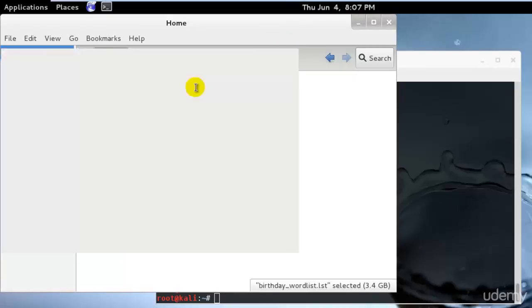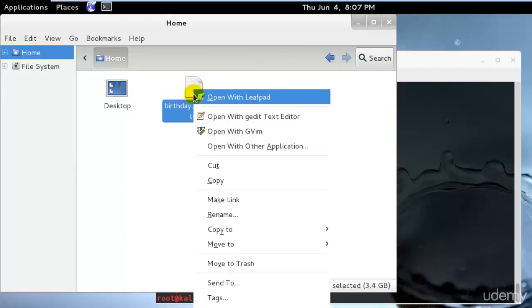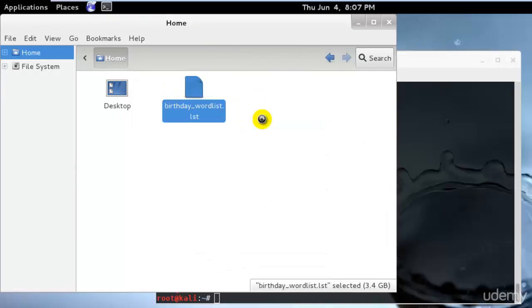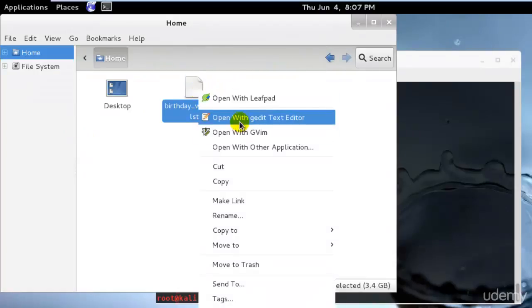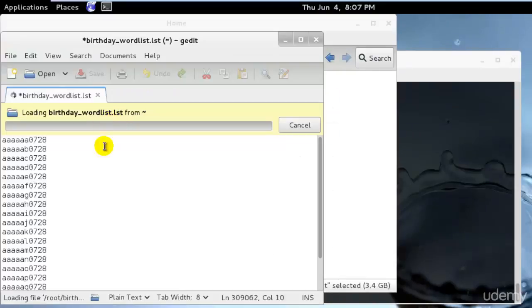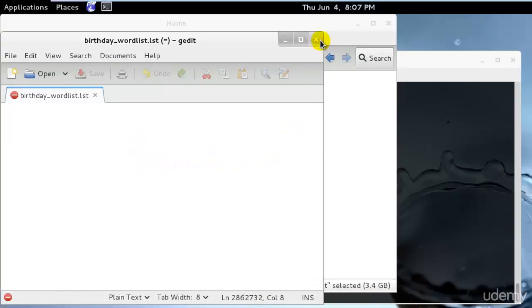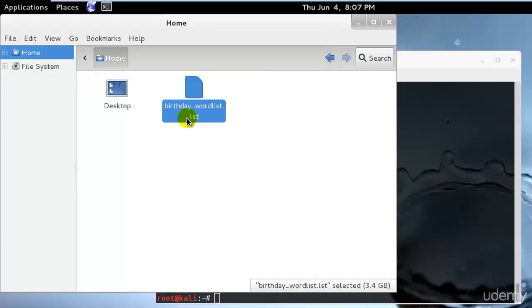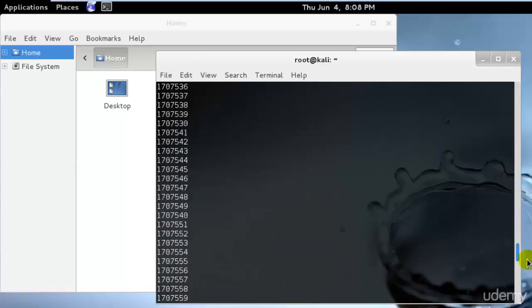Okay, let me check. Could not allocate. Okay, so it won't be able to open. The reason being that it has lots of words, so I cannot open it with Leafpad because Leafpad does not support that. So I'll just open it with gedit text editor, and I'll just go ahead and cancel this. The reason I'm canceling is that, trust me, you would not want to open this file. It will contain all the words, but just think, it's trying to open. I'll just go ahead and show you.